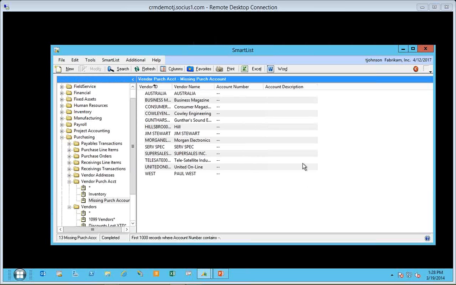All right. So that was pretty much what I wanted to share with you today. The main thing to remember, I think, is if you're using SmartList Builder, it disables SmartList Designer. So if you want to play with SmartList Designer, you need to temporarily disable SmartList Builder in order to use SmartList Designer.